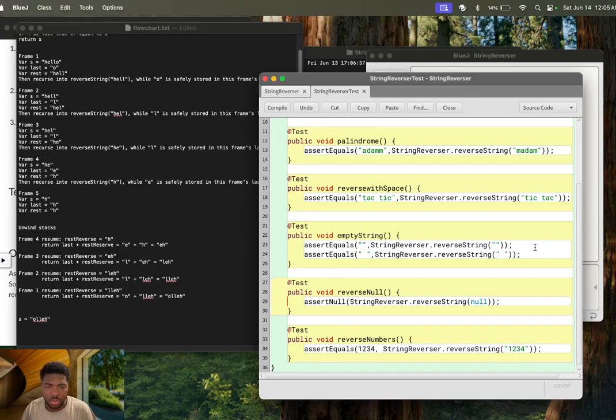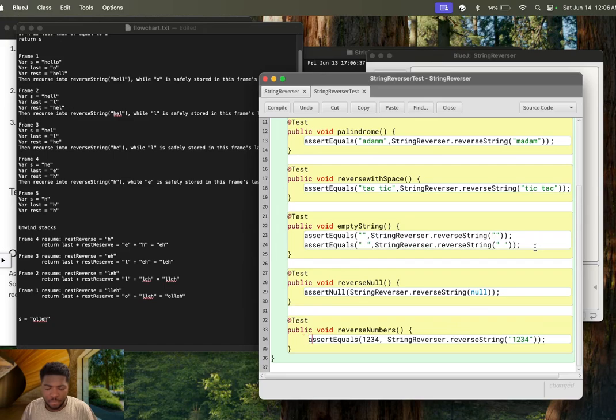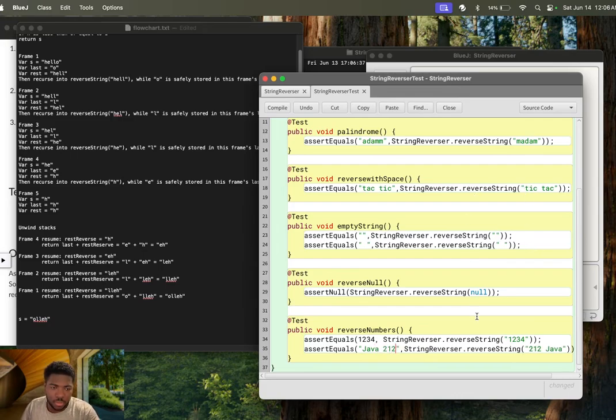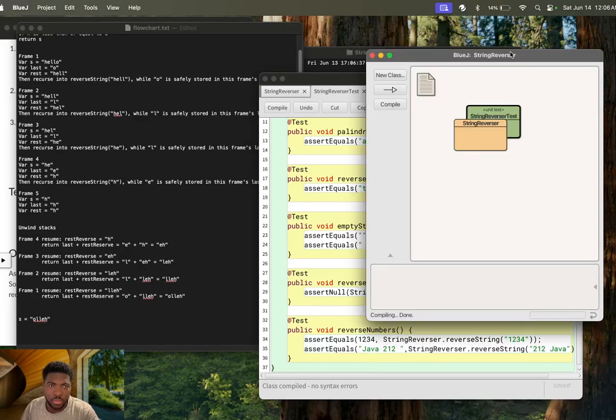What's going on here? Let me save one more thing here. Let me say, I don't know. Let me say Java, and I'll do this, because why not? All right, let's go ahead and test this.